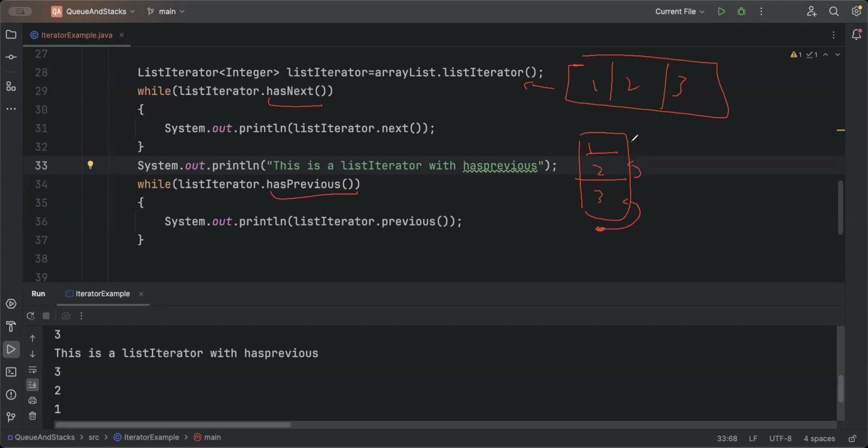The simple explanation is that if you say hasNext, it will start from here and go downwards, and hasPrevious will go backward. This is why it shows me the values from 3 to 2 to 1, and when I printed with hasNext, it was showing me 1, 2, 3. I hope it makes some sense. If you have anything available, let's say in a list, then it's easy for you to make a backward call of the elements. I hope it makes some sense.